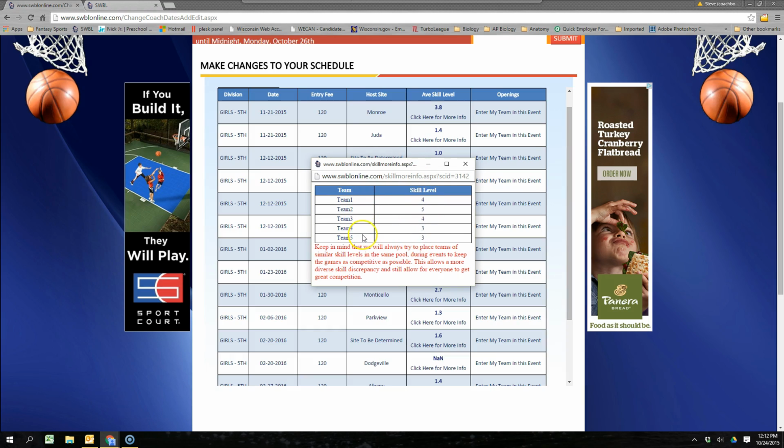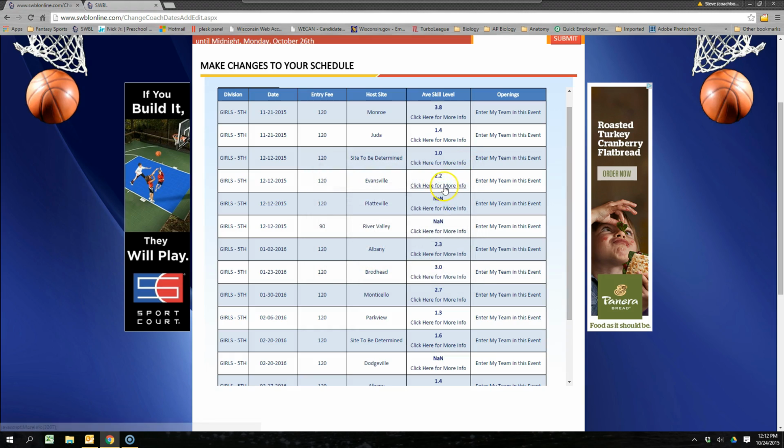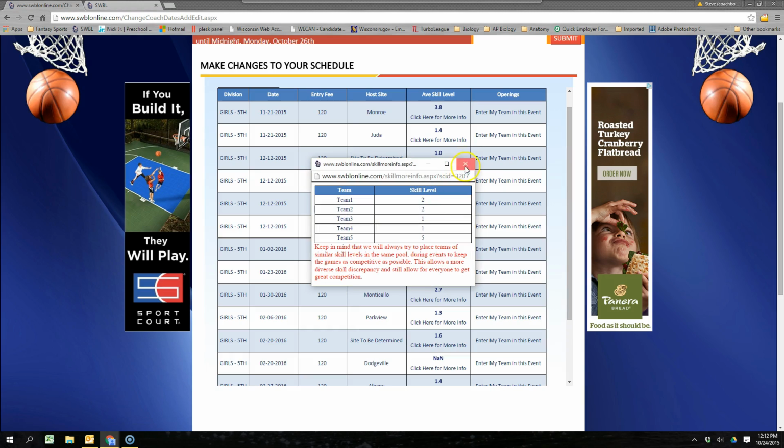Now, you won't necessarily be able to see the exact teams, but you'll be able to see the skill level of those teams. And so you can use that as a way to get the best parity for your particular team. Keep in mind, however, that if there are events that have some really good teams and some really poor teams, a mixture of the two, we'll see if we can find one. Here's a perfect example. We've got 2 4s and a 5. Those are really good teams. We're going to put all 3 of those really good teams in one pool when it comes time to actually do the scheduling for this event.